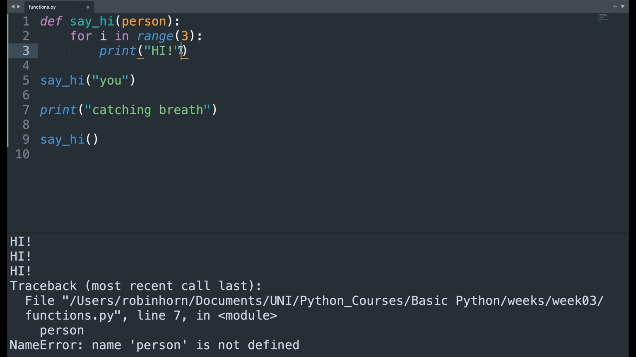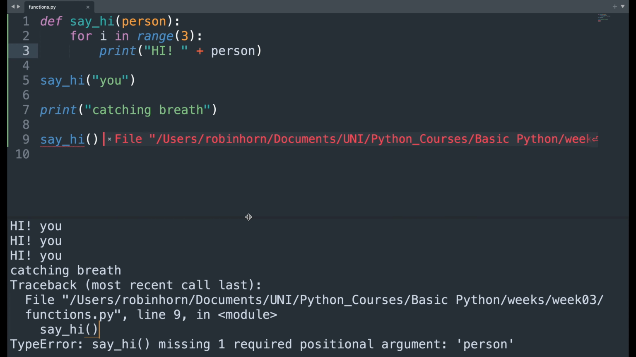Okay, so let's say hi to our person. And we do that by concatenating the person to the hi. And this gives us an error. It says say hi missing 1 required positional argument. And it's pointing to line 9. And we get this error because we specified a variable here, which means the function is expecting a person, but our second function call is not given any person.